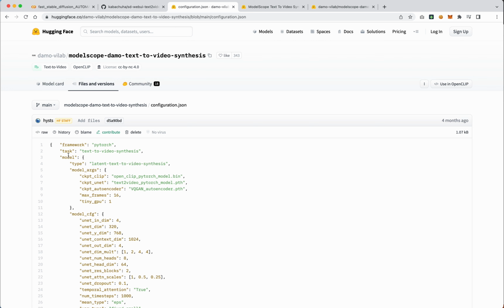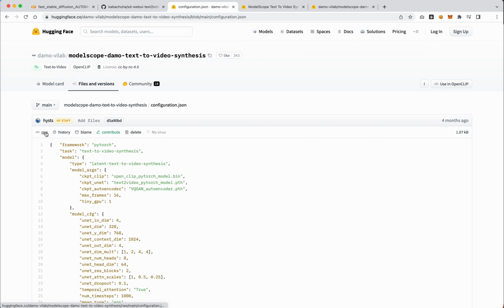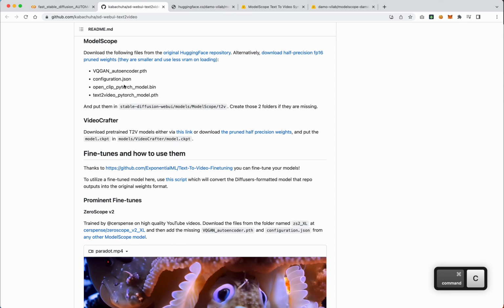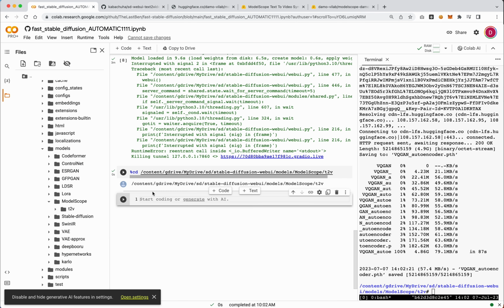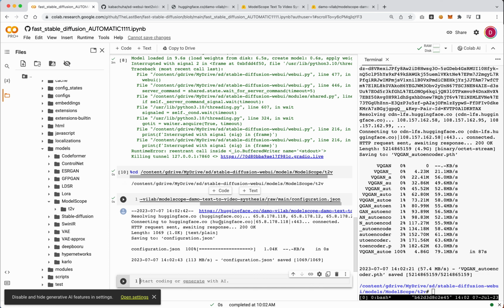For this file, because it is not hosted on git LFS and it's not very large, you're going to come over here and just grab the raw link. Then from here, you can just type in the command, or exclamation point, wget, paste that in, and run that cell. And that took all of half a second.